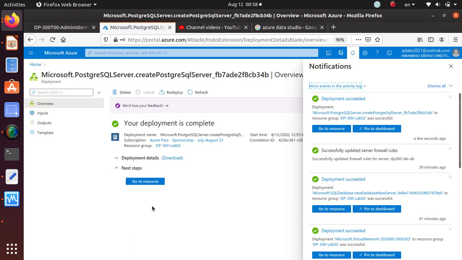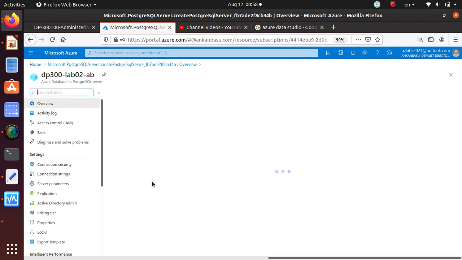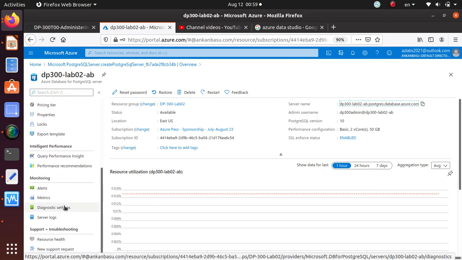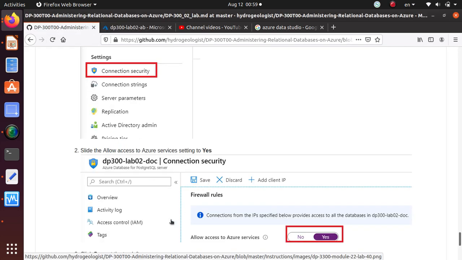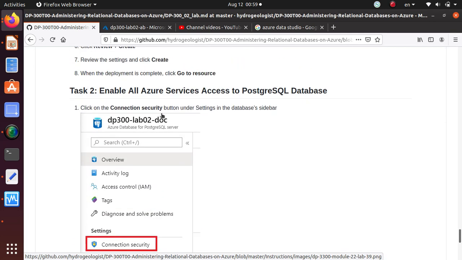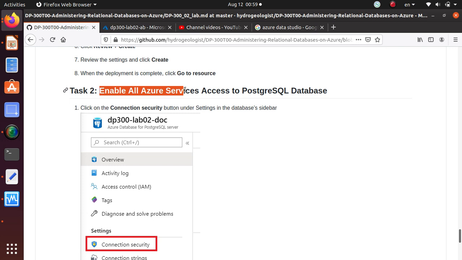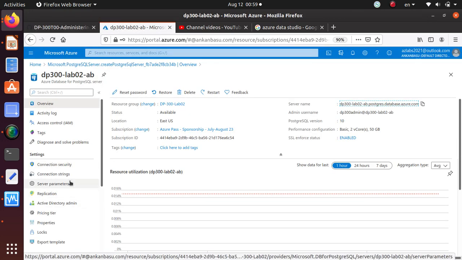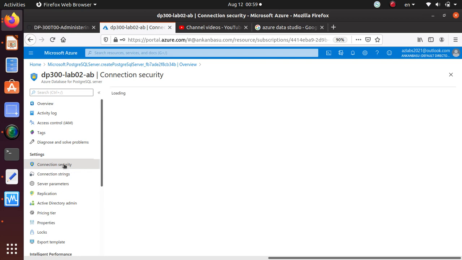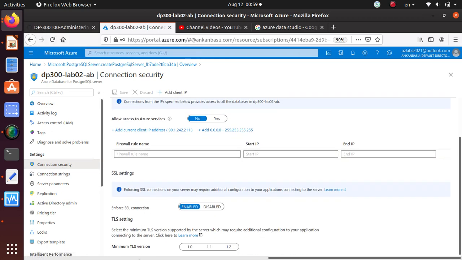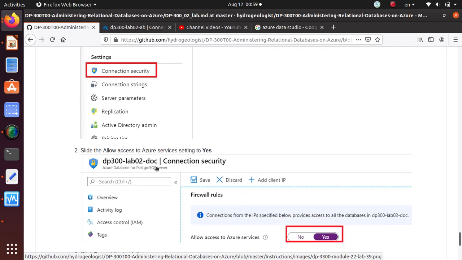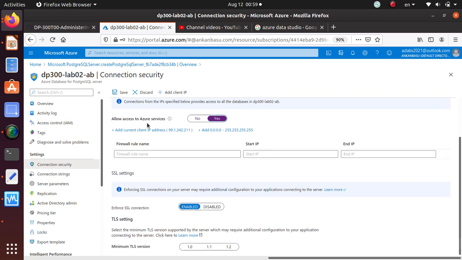Alright, it looks like the deployment is done, so I'm just going to go to the resource, and again we've got to make sure that we enable the Azure services to access the PostgreSQL. To do that, we're just going to go to connection security. So over here, connection security, and inside this one again, allow access to Azure services. We're just going to say yes. Okay, so that's what we need to do, and save it.